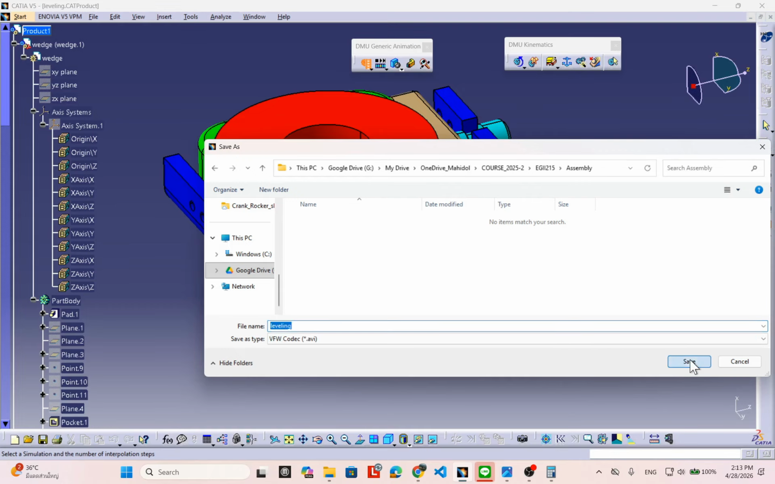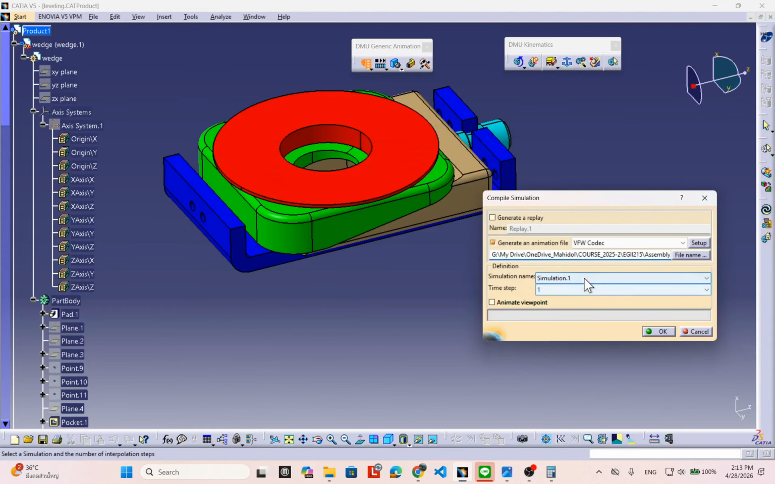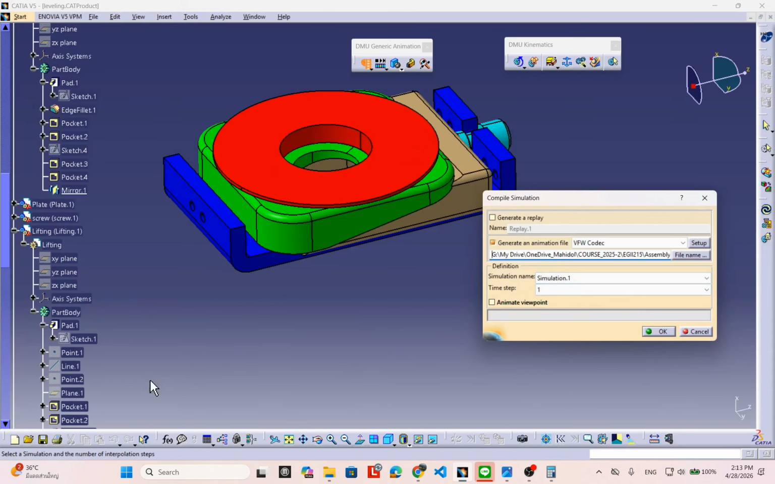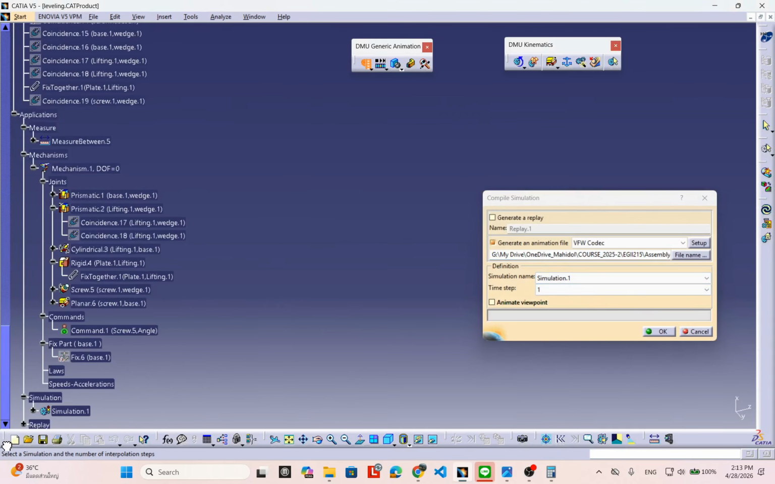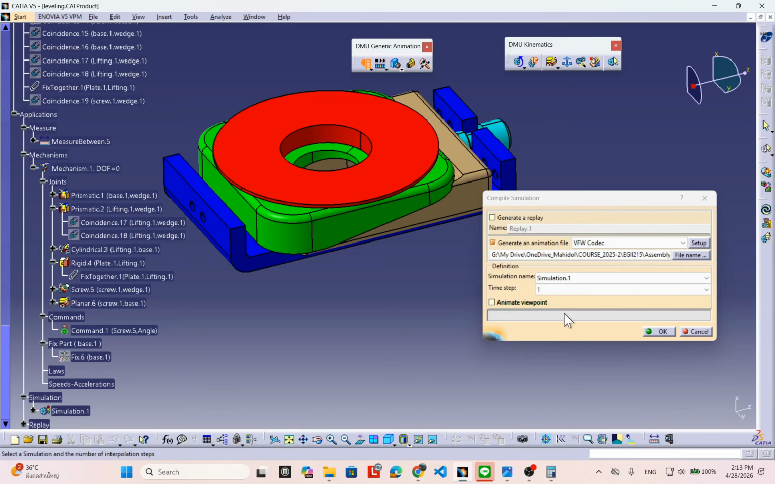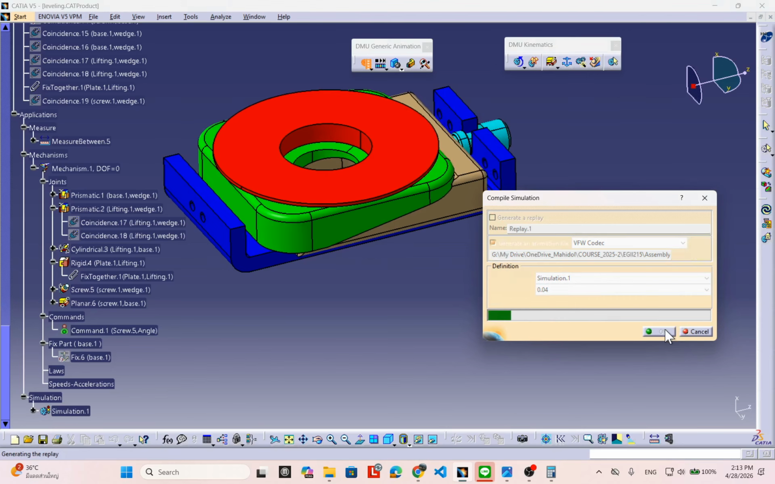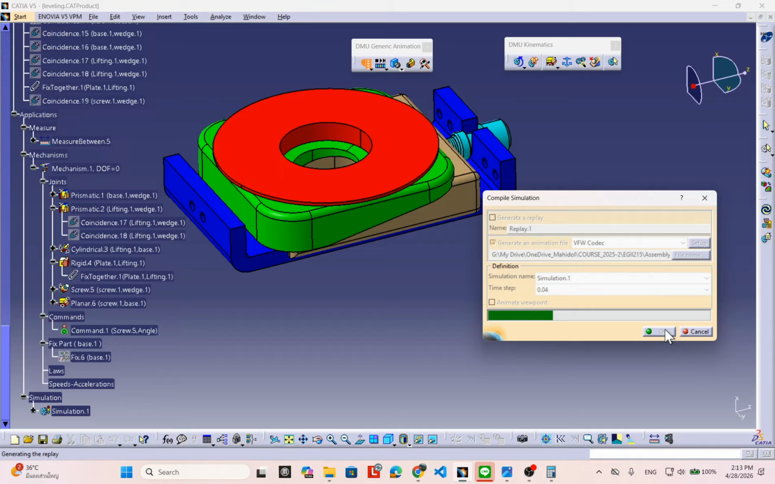Save the video like this, and simulation. You have just one simulation. Okay, use it as step 0.4. Okay, click OK. And it's running everything.